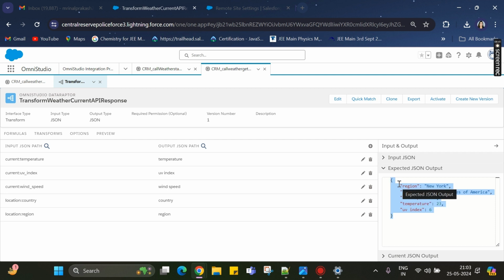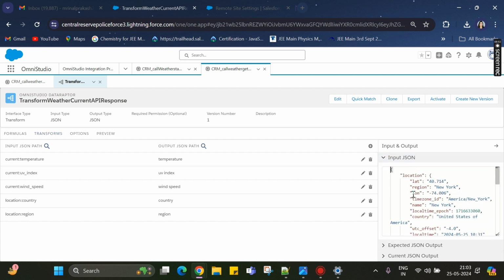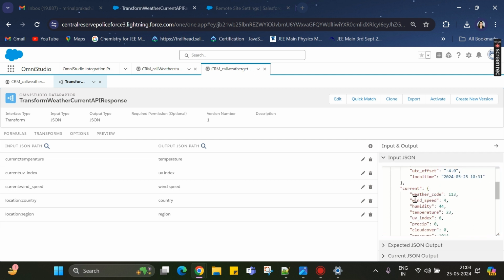Now after doing the input and the expected output, I would like to map the input to the output. So if you see, region is present inside the location. So location colon region, I have mapped it to the region. Similarly, location colon country, I have mapped to the country, because country is present inside the location only. Similarly, for the temperature, UV index and wind speed, which are present in the current node, I have mapped them from the current temperature, UV index and wind speed to the output.